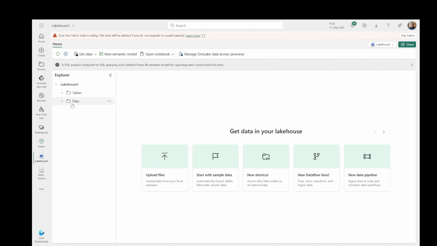And this is your Lakehouse section. You have your structured and unstructured data in the file section. In the table section, you can only have your structured data. And it has to follow SQL rules. So there can't be spaces in the name of the tables or in the name of the columns.